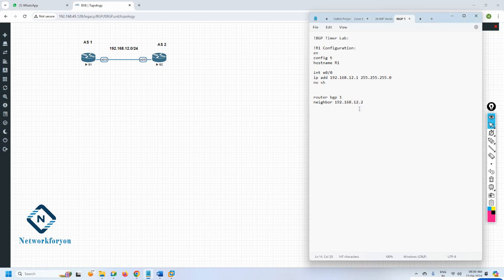192.168.12.2, then remote-as, whatever the remote AS is, 2, because our neighbor AS is 2. So we are getting that one, remote-as is 2. So what you can see here, 192.168.12.2 is my neighbor, and his AS is 2. That's all. This is the BGP configuration. Router ID still we are not giving. Later we are going to learn how we can assign the router ID in the BGP. Later we are going to see that one. So this is the BGP configuration for the R1.